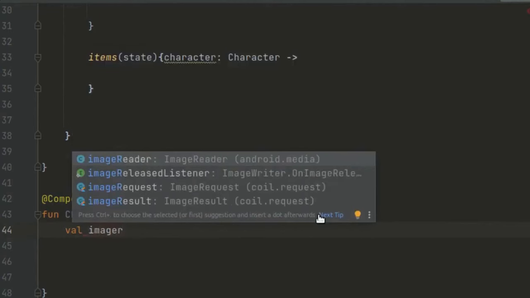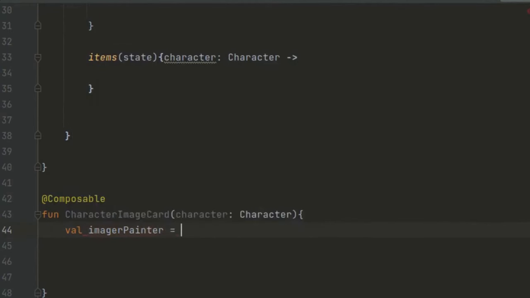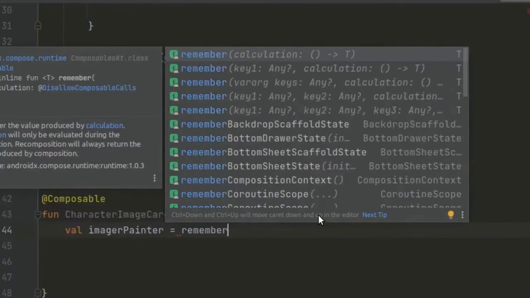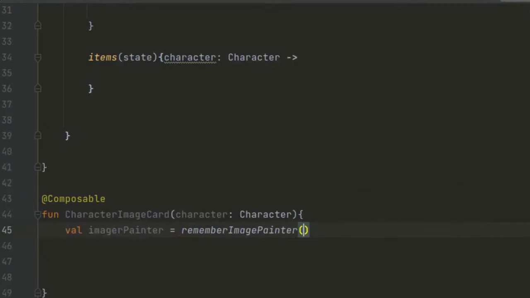For this image painter, we are not going to use the default one; we are going to use the Coil image loading library so that we can load the image on the website, because this one is going to do it asynchronously. So we call this remember, and basically here we can pass that, and we use character, and because it has a URL here, we can check out the data which is going to be returned here.